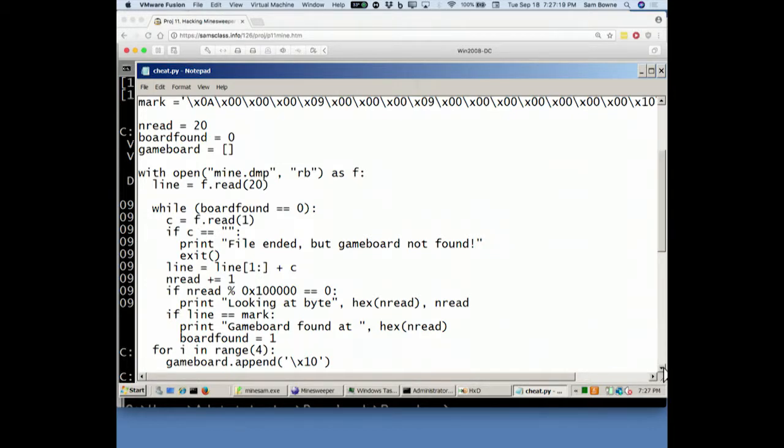Then, if it hasn't found the board yet, it's going to read one more and take the whole line. This is a great thing about Python. In Python, if you have a string variable, you can take a substring very easily. So if you go from 0 colon, that's the whole thing. If you go 1 colon, that's skipping the first character. So I skip the first character, keep the remaining 19 characters, and add the new one to the end. So I moved my group of 20 characters down by 1 byte. Now, I increment number read.